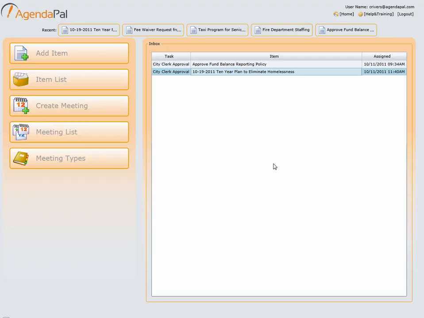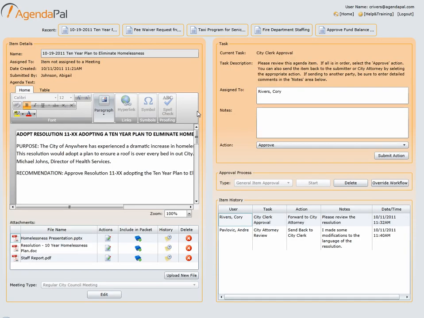And again in our inbox, we'll see that it's back to the city clerk approval and this task has looped back to us. So we'll go ahead and click it, and basically it takes us to that same screen that we've seen before. As I mentioned previously, every task is logged in the history, so we can actually take a look and see, okay, the city attorney made some modifications to the language of the resolution. Now I could go ahead and act on the task accordingly.